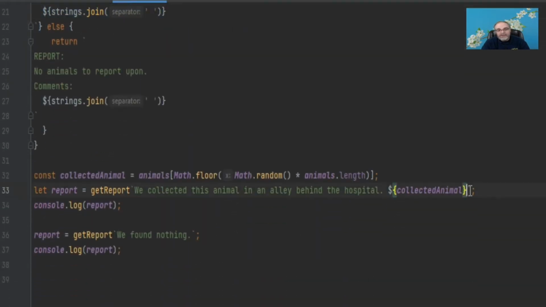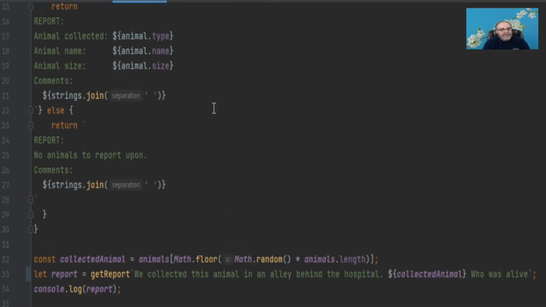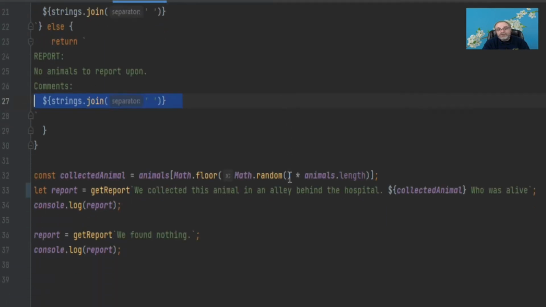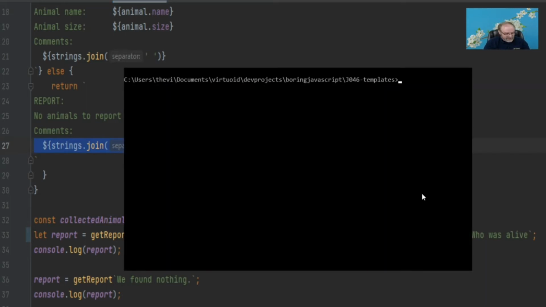So actually, let's just go ahead and do that. Let's say who was alive here, just to show you how it works. The second time through here, we found nothing. I'm just going to say no animals report on, and then just join the strings together, but there's only one string to join, so it doesn't really matter. So let's go over to Node and see how it works.